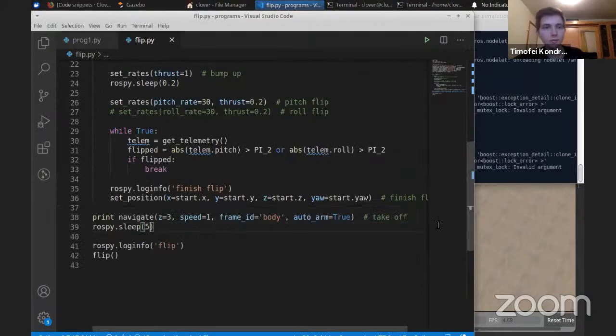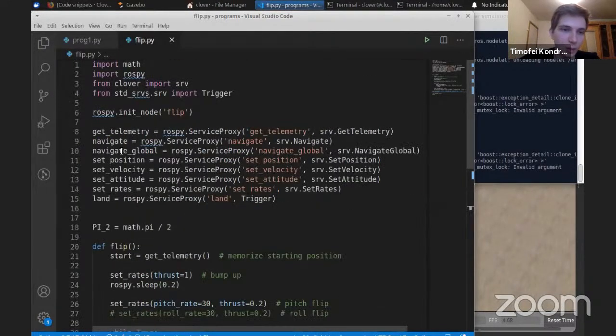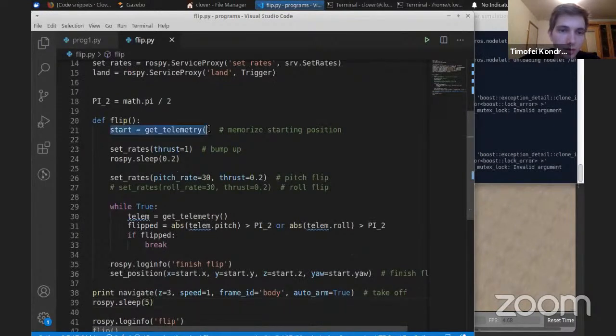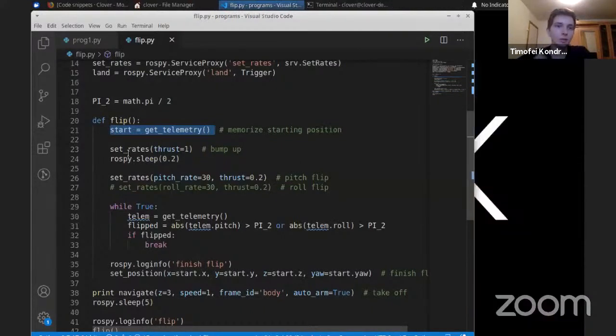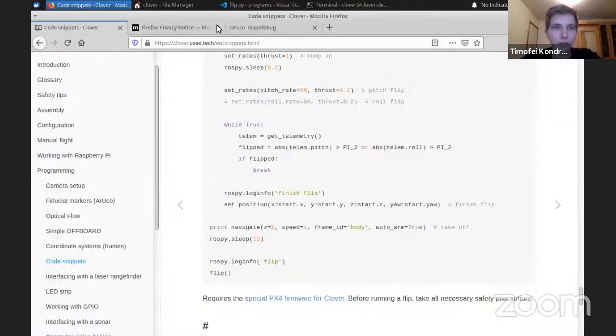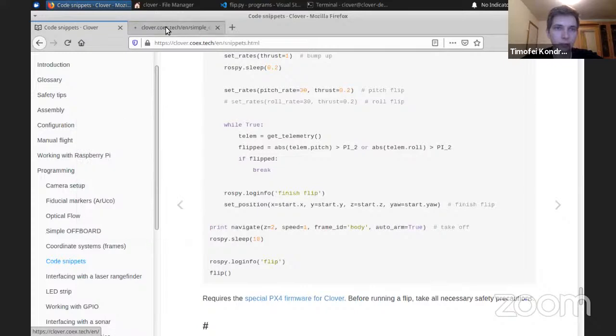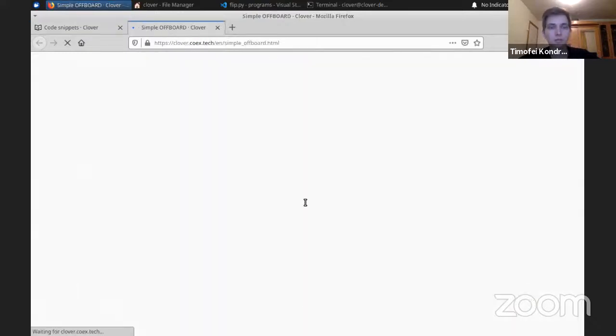In order to fix the flip, we need to understand how it works. So this line, I already described how it works. You get telemetry and that you will later use to go back to. Then you have a service called set rates. If you forget what set rates is, you can go to the simple offboard article and read about this service.